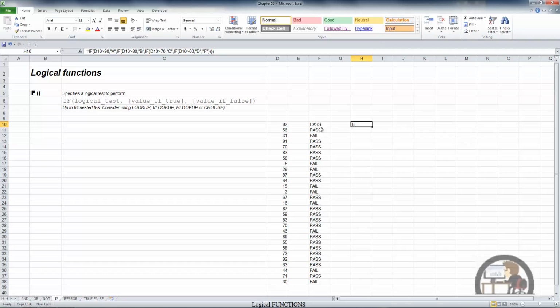So Control Enter, grabbing the fill handle and dragging down, and clicking off so we can read it a little bit better, we have the result. 82 is a B. That, of course, is an F, as is that. That's an A. That's a D. That's a B, and so on.